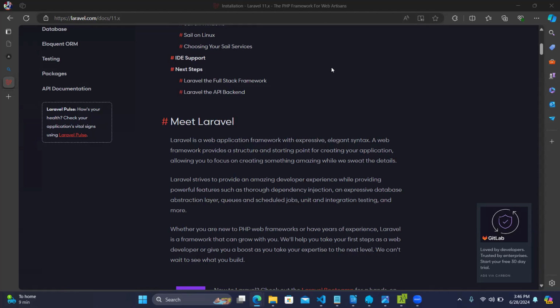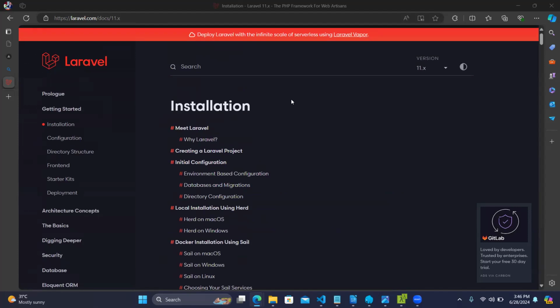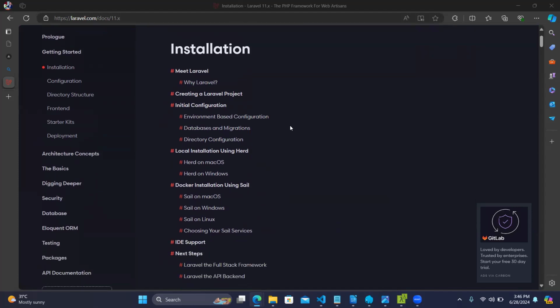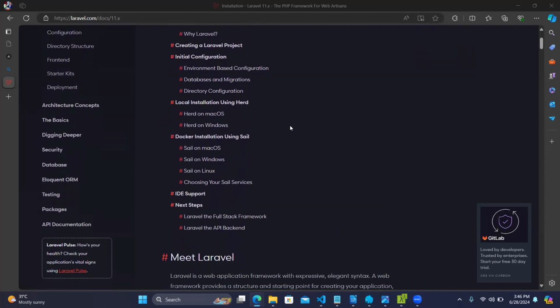Okay, so first things first. After you install your Laragon, you go to laravel.com and then click the documentation button and you come here. Now, there are different ways of installing Laravel. As you can see, this is the basic way. And then there is another VM type called Herd. You can install it on Herd. I'm not going to do that.